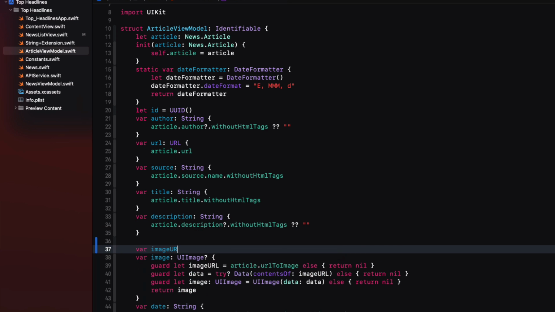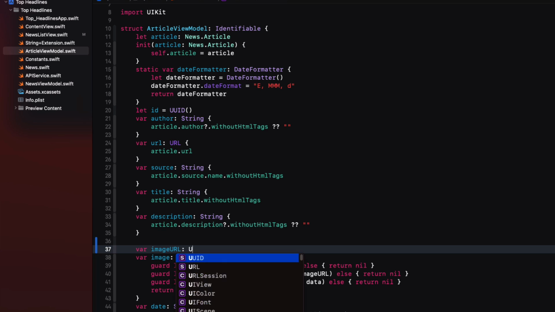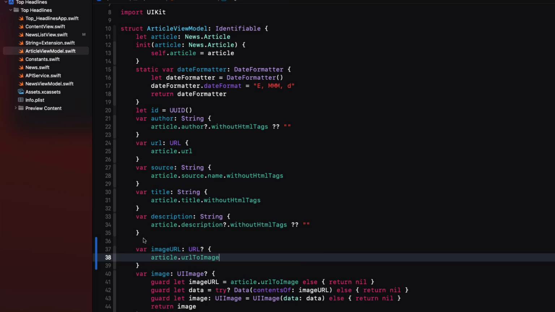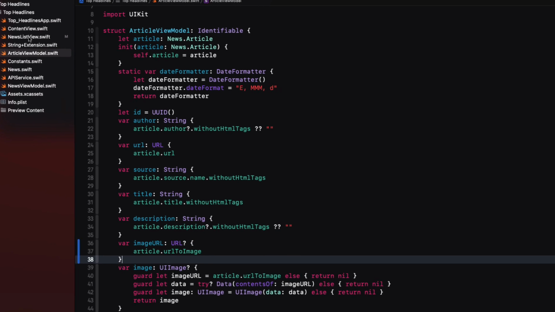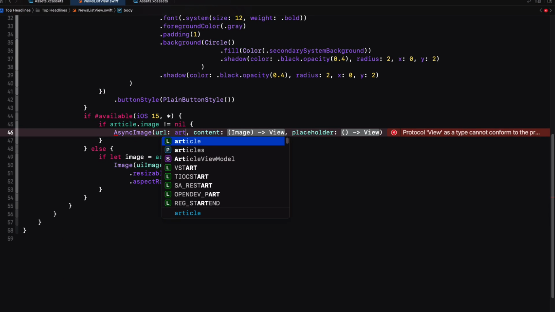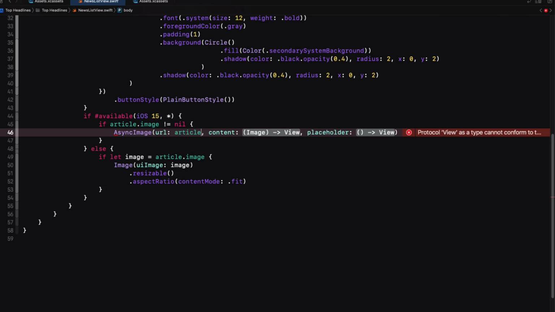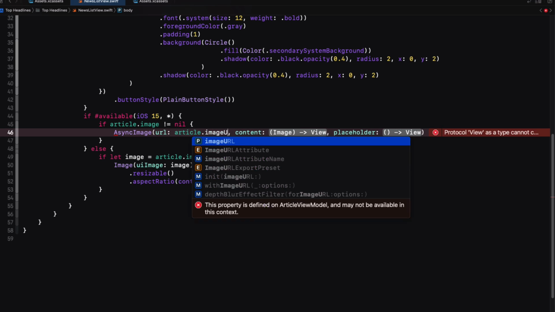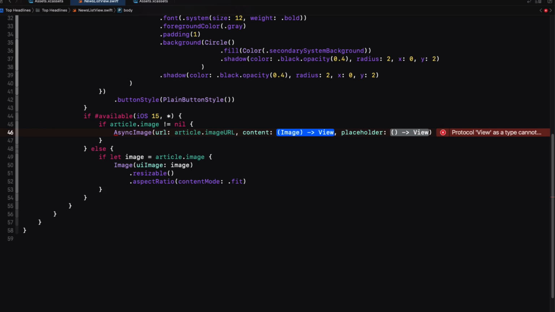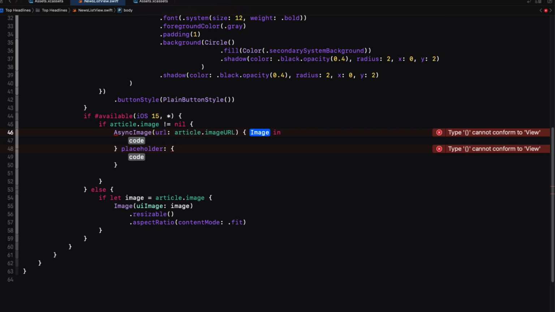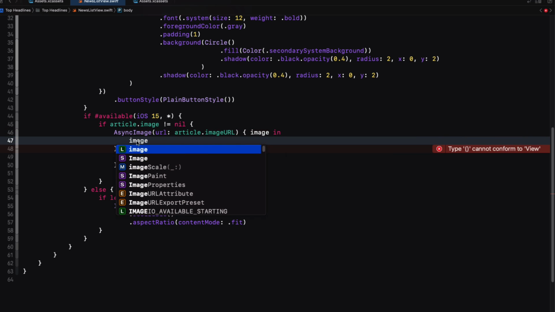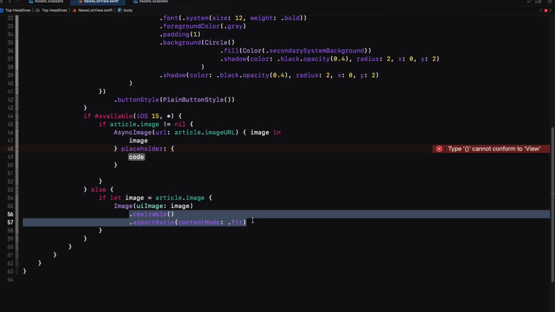Let's call it imageURL, and we'll just return the article.urlToImage. Back in NewsList then, the URL is optional, so we can use article.imageURL. I will tap Enter on the content closure and see that I will get an image that I will call image. And then I can apply the same modifiers to it as I did with the iOS 14 version.